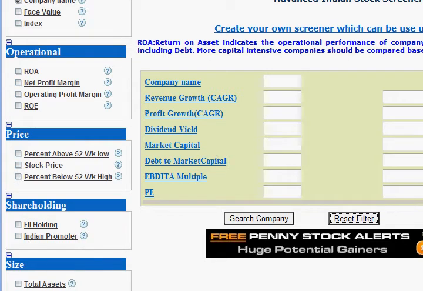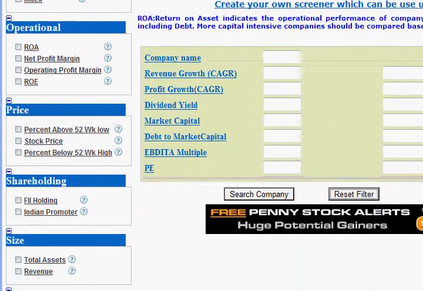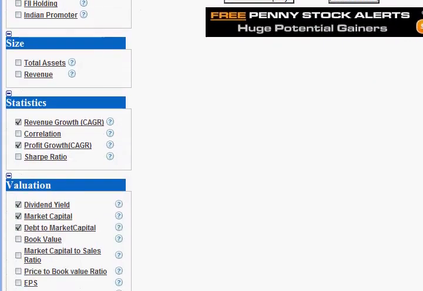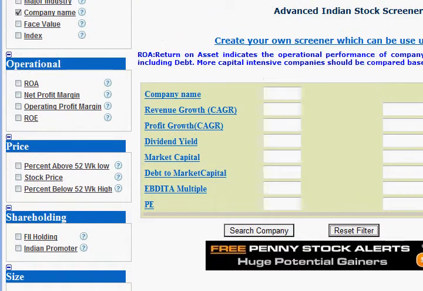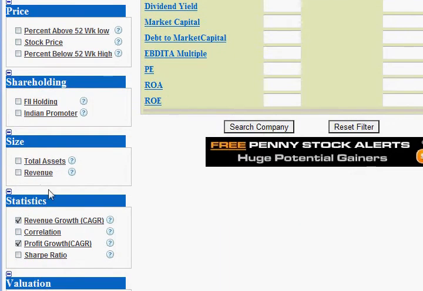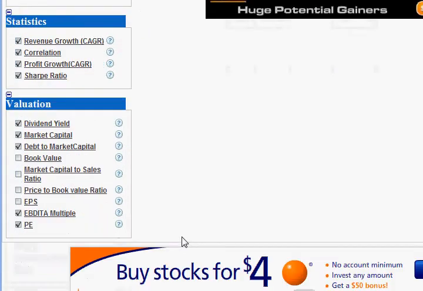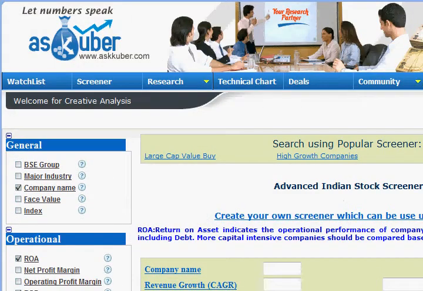Let me introduce the updates on the Askkuber website in the last month or so. We added a couple of features. The main thing is we added 4 more screeners. One of them is return on asset, the second one is return on equity, so they are in the operational category. Then we have statistics, in which we added correlation and the Sharpe ratio. That's all we added.